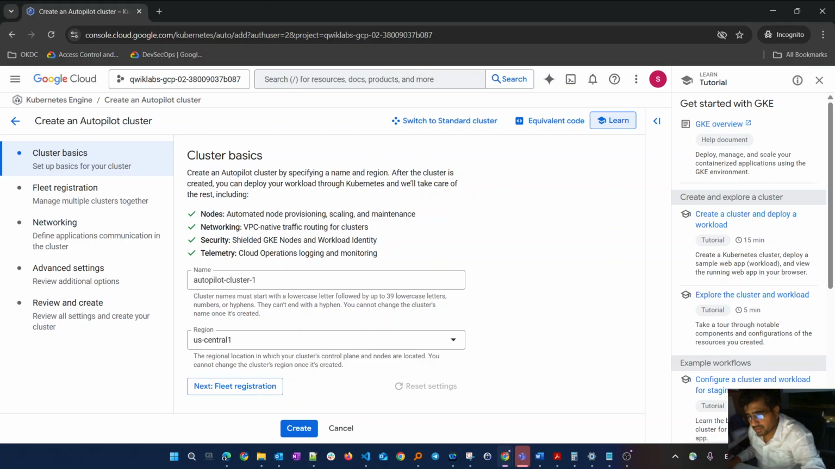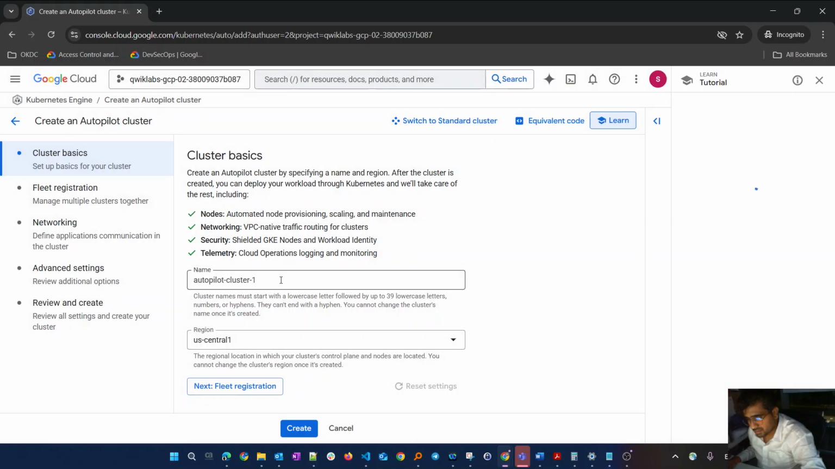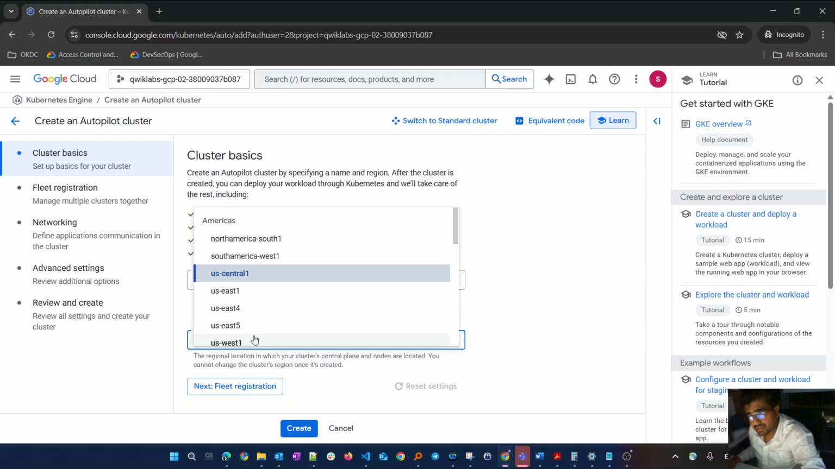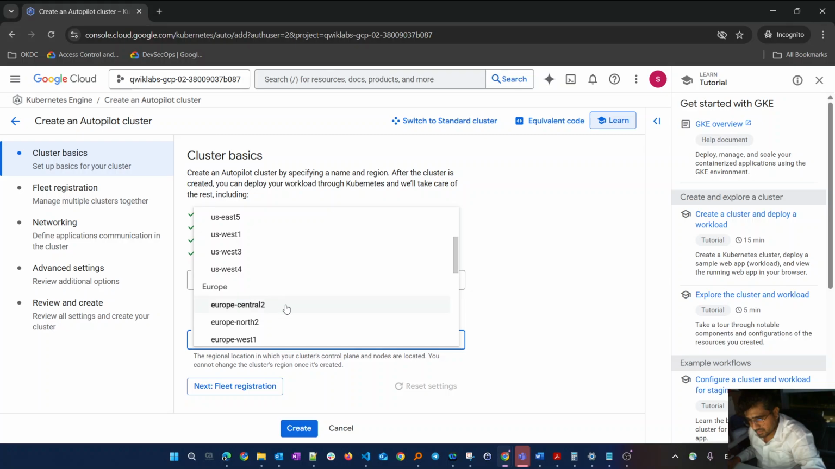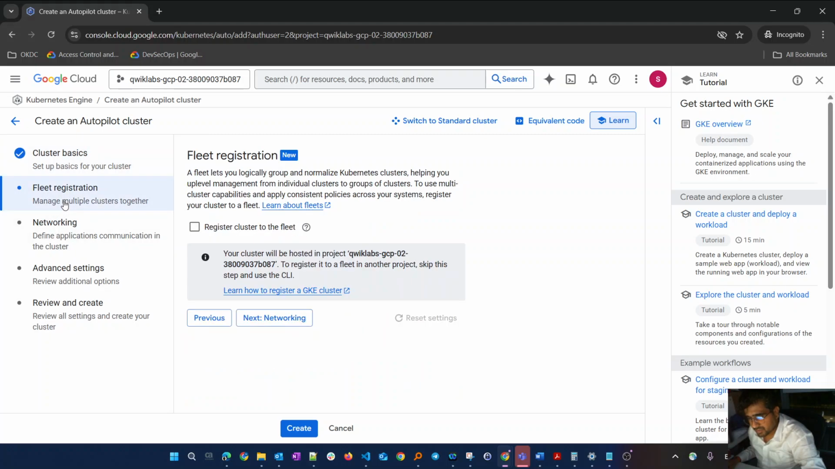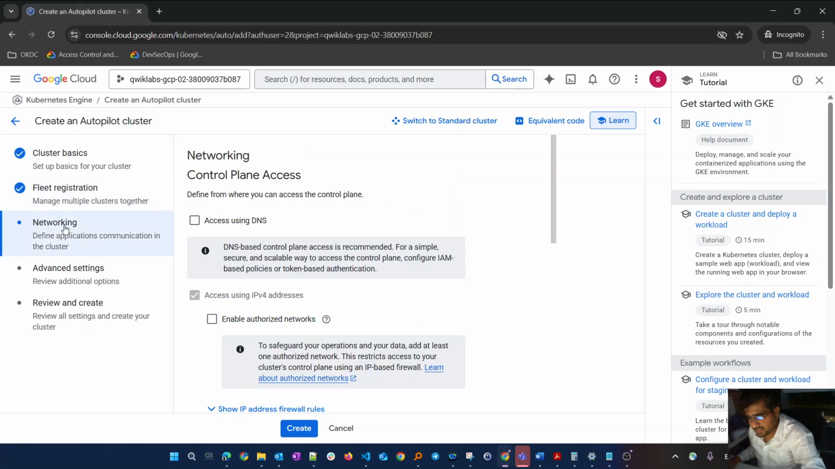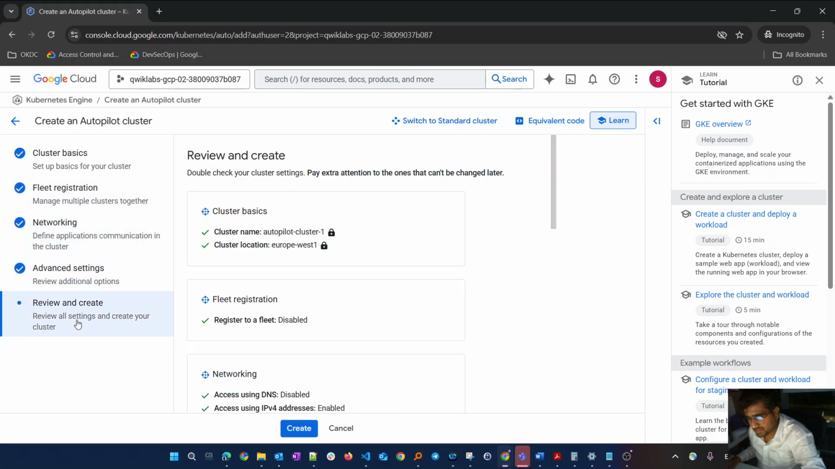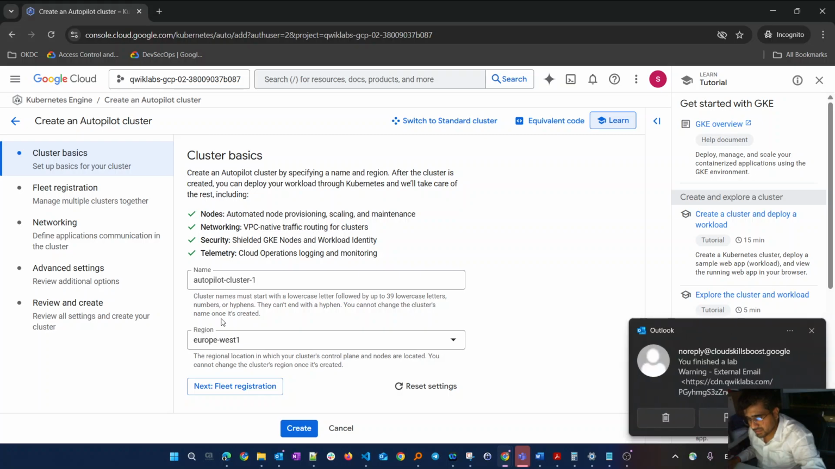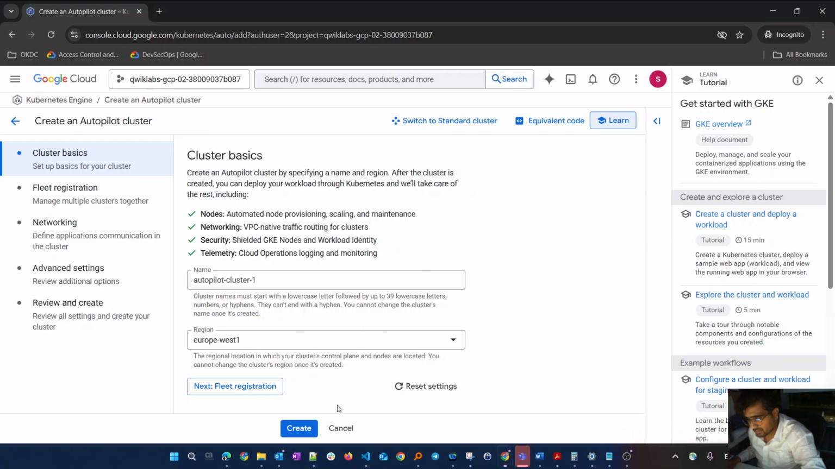Now since we are doing Autopilot, it's already there. Autopilot, and I'll just change the region over here to Europe West 1. Once you do that, you have all the other parameters here which you can check, the fleet registrations, networking, advanced settings, and all those things. Right now I'm not going into detail about all these different options. I'll try to cover them in a different video. At the moment I will just set the region and this parameter, and I will just click create.